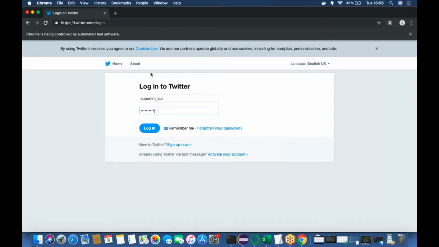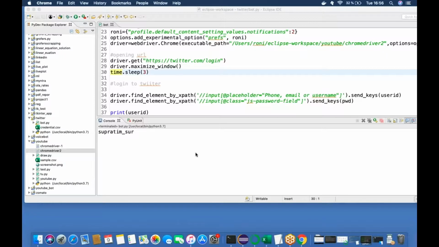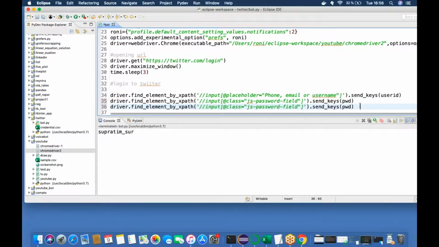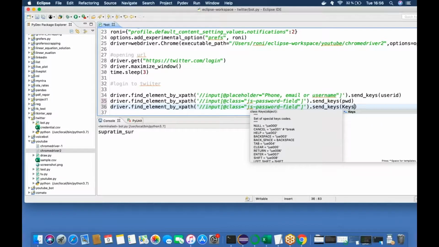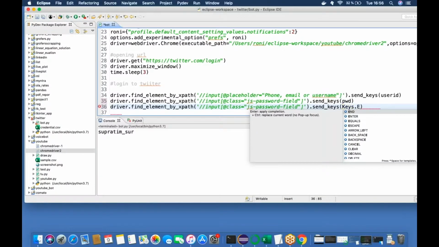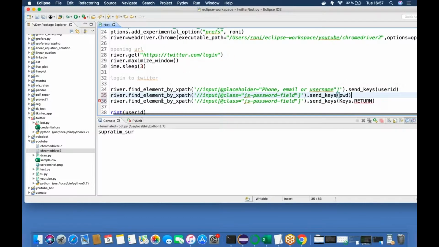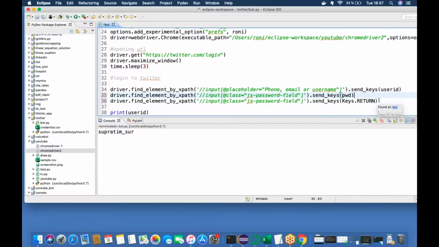Let me close the browser. Now I have to hit the login button. That is not required actually. After this, you can right away hit enter, return or enter, whatever. I think this will be able to log in successfully. Let's try.